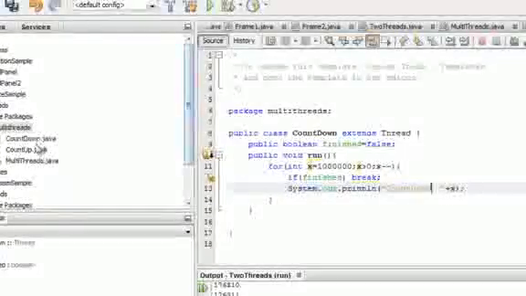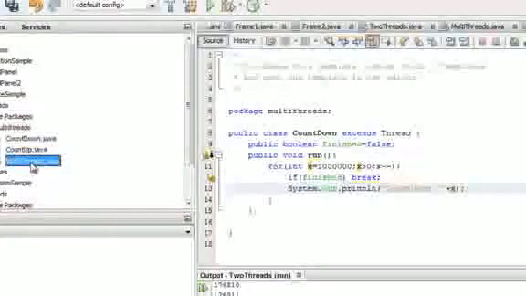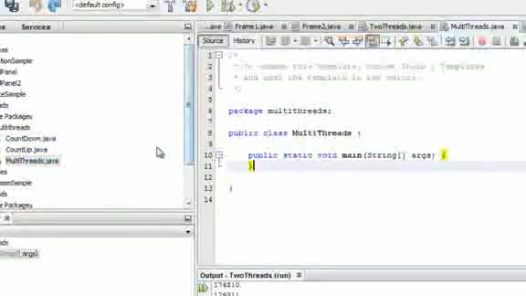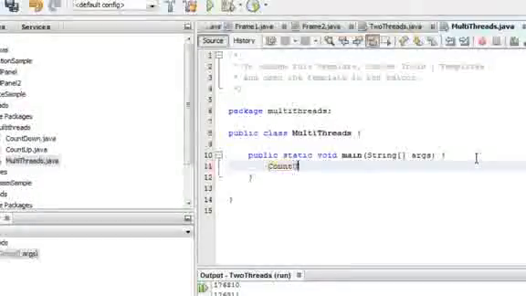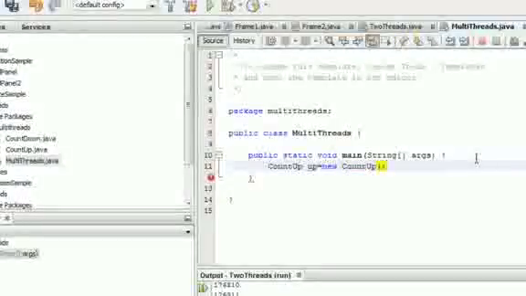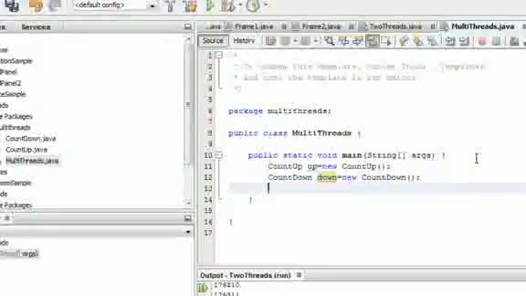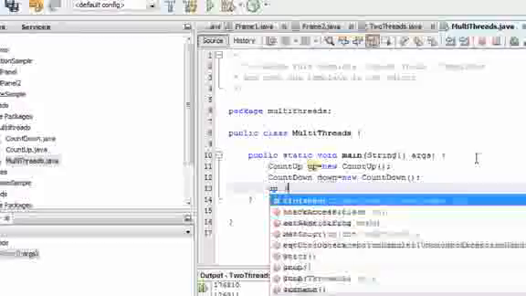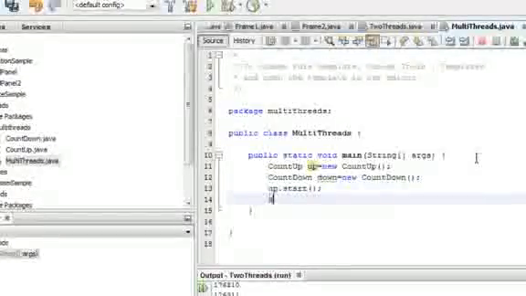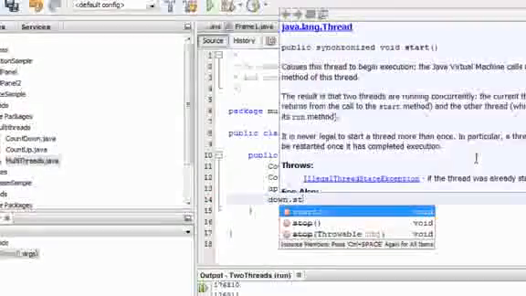Okay, now we have our two classes that extend the Thread class. We'll go back to the Multithread class now, where we are going to instantiate both subclasses. Let's start with CountUp. Let's call the instantiated object up is equal to new CountUp, and CountDown. Let's call the object down is equal to new CountDown. Let's start both. up.start and down.start also.